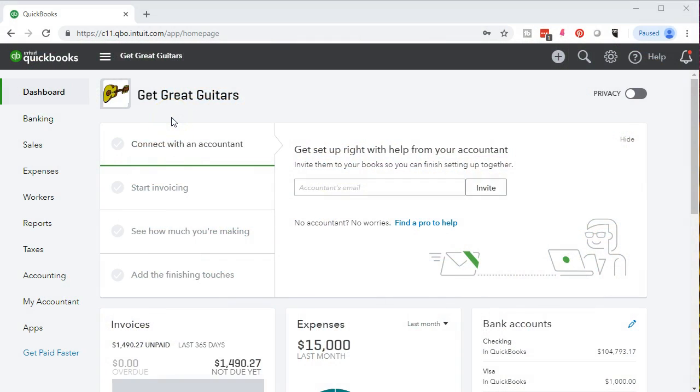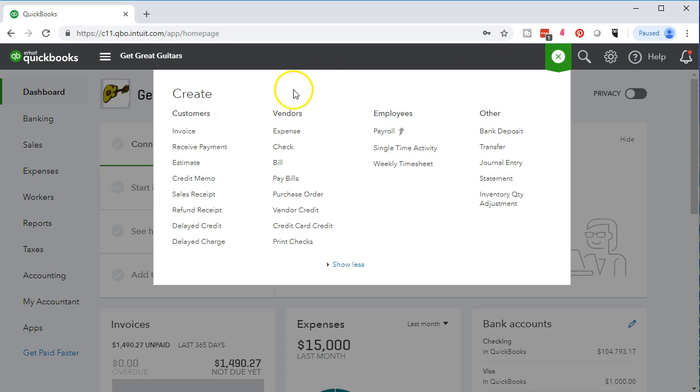Here we are in our Get Great Guitars file. We are going to be entering an invoice. Typically, we can do that by selecting the plus item up top, going to the customers and entering the invoice for that customer, the invoice being the form that will increase sales, increase the accounts receivable, meaning we're billing a customer for something that we have done, not yet having received the payment.